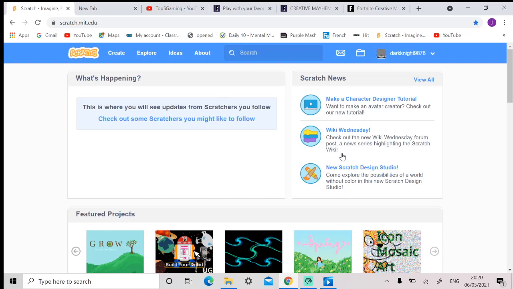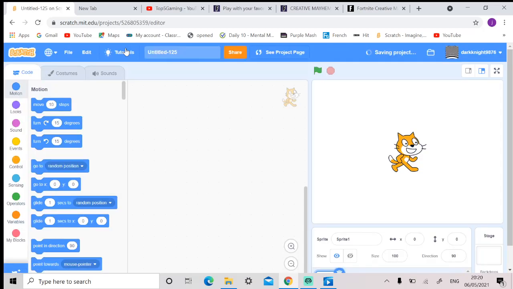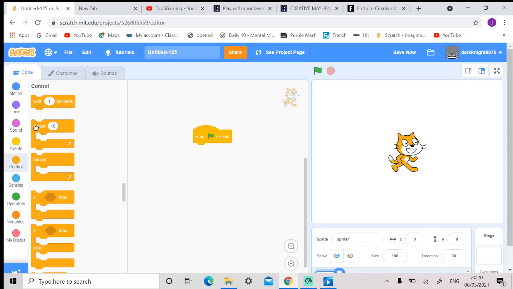So this is Scratch. Today I'm going to show you how to code. So let's just get in. It's not going to be hardcore coding because it'd take hours to learn. It took me a long time to learn, and I still don't know it, so let's just do a little quick thing.